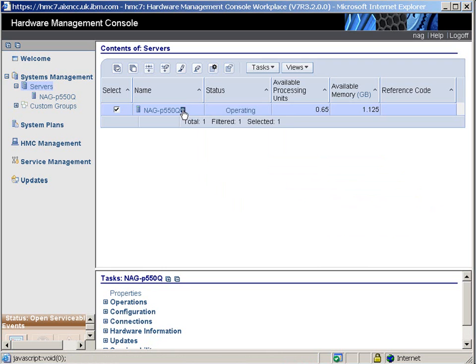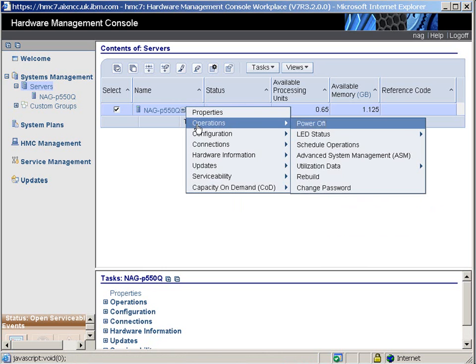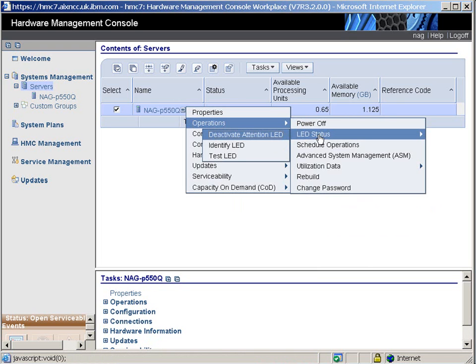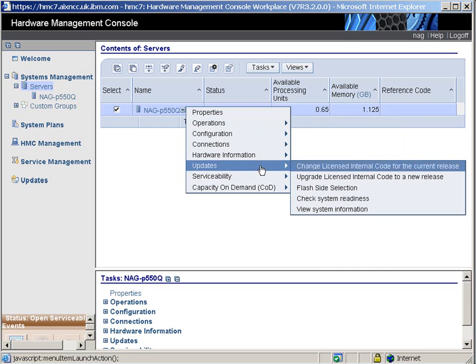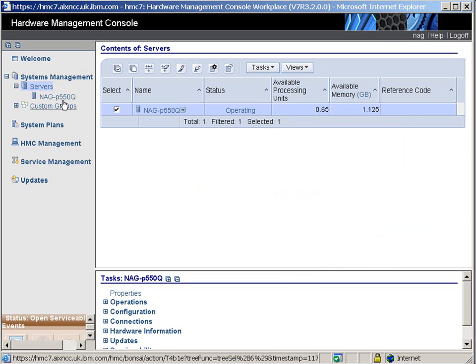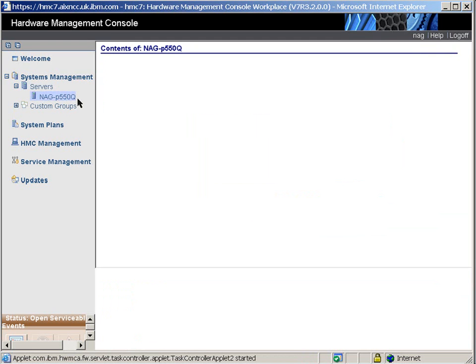I prefer to select this little list from here, and we can see things like I could power off the machine, it's actually running at the moment. We can clear the LEDs, for example, that highlight the fact if we've had a problem on a machine, and a whole bunch of other things, including updating our firmware on a machine directly here from the HMC. But normal operation is to click on a particular server. We only have one in the list here, but if we click on this server, we actually have a look at what's going on in the machine.